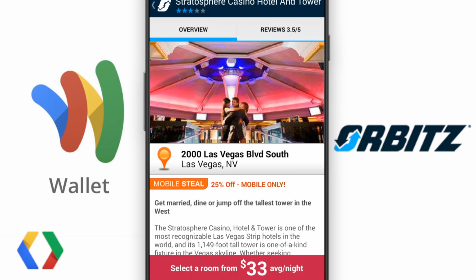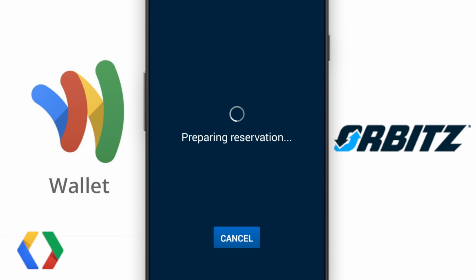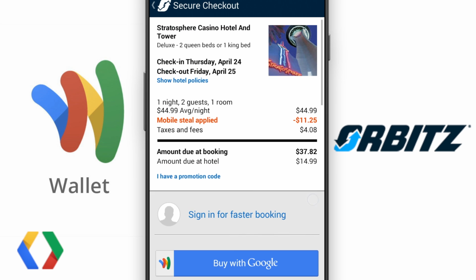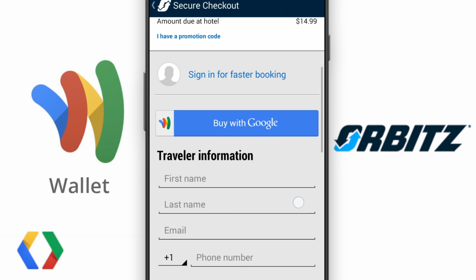So, select a room, take that one. And now you can see the summary. I see the mobile steal is applied. And see this form, I don't want to really fill all this information.